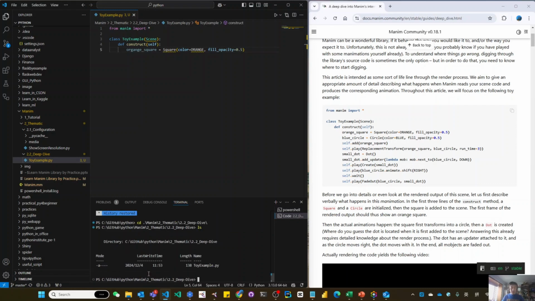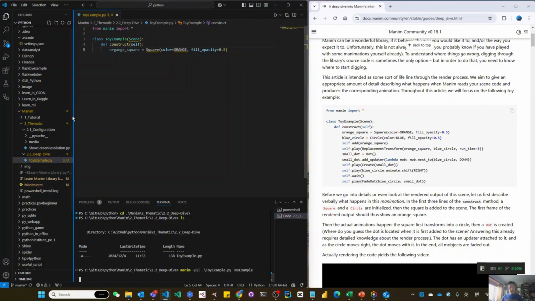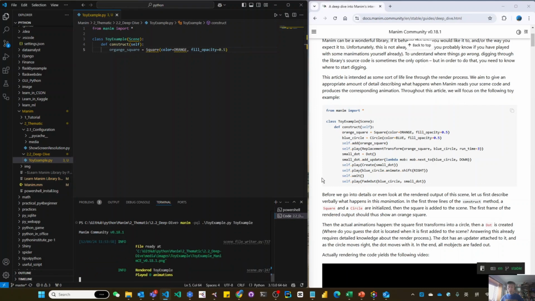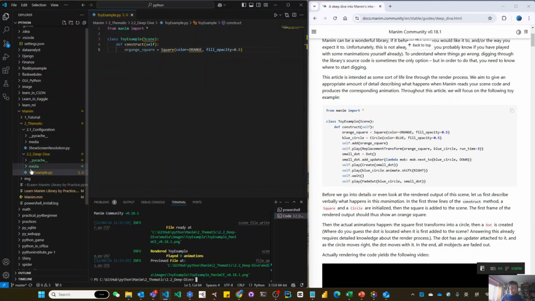Then I see 2.2. Yeah, I can see my file. So manim pql, then this file. This file is toy_example. That is to run it. It's loading.